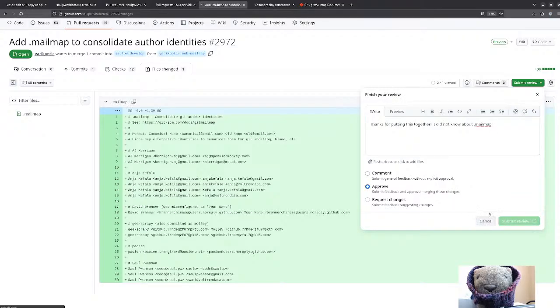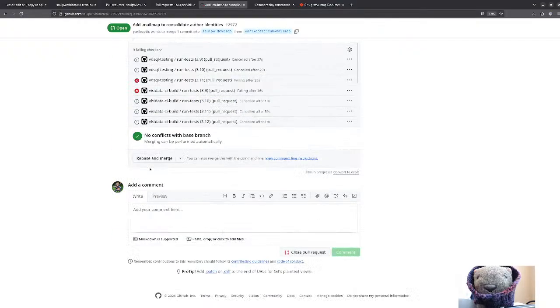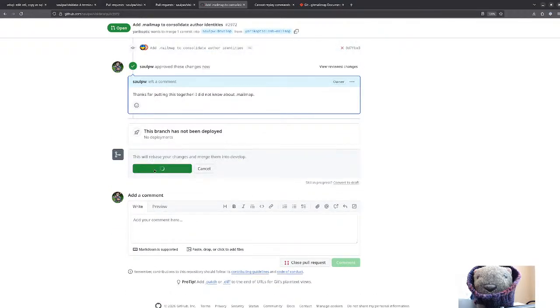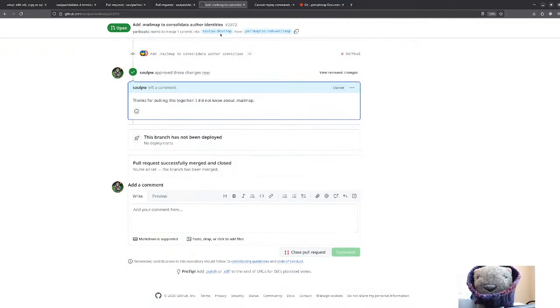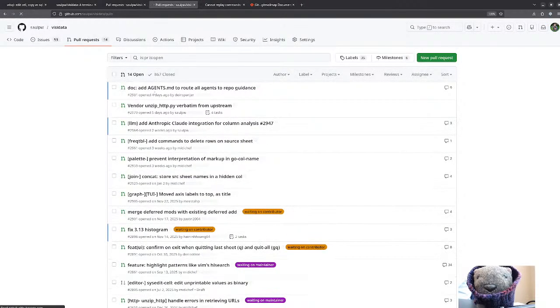Making it better for the bots. That's what we're here for. Rebase and merge, definitely. Okay, merge, pull request. Pull request, go.